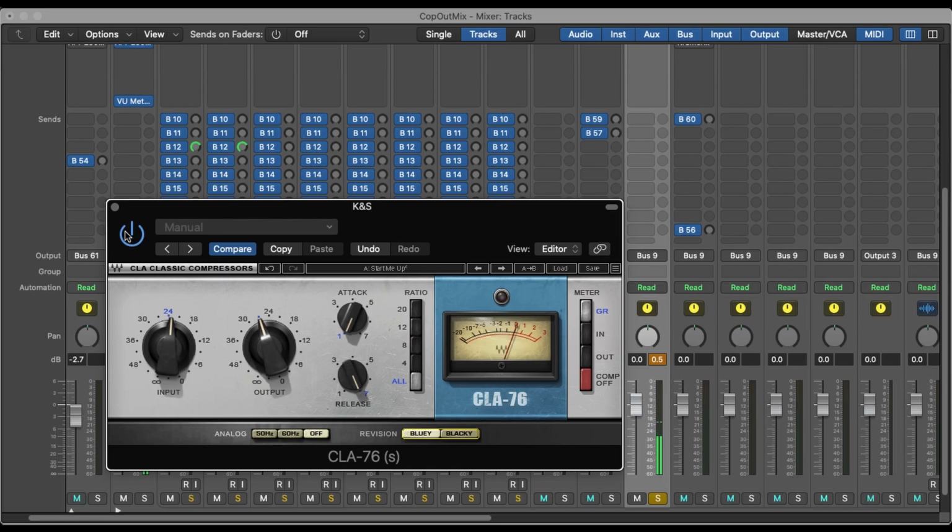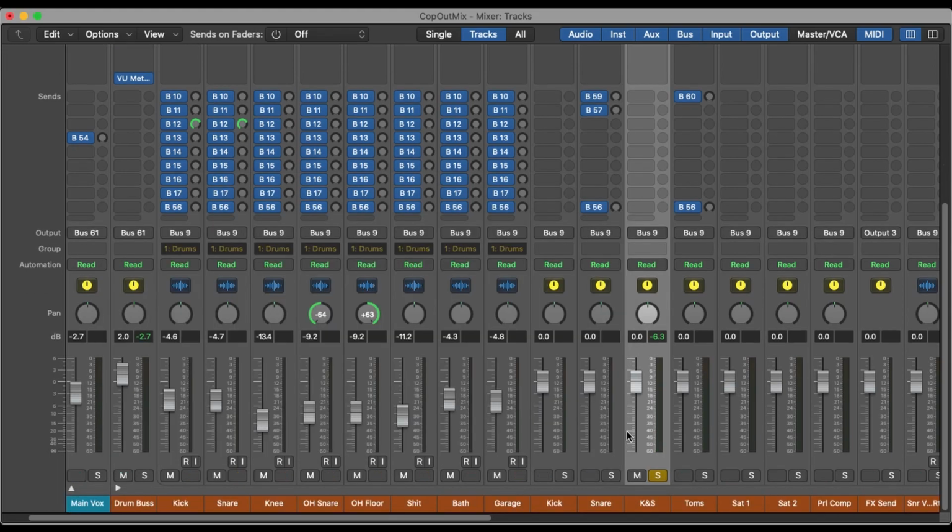Listen to what happens to the attack on the kick drum. We get so much more attack and presence out of the kick drum. We do lose some of the body, but that's actually okay. This bus here, this parallel compression bus, is not here for the sake of adding body or low end to my kick. This is here to add presence and smack and attack to both the kick and the snare drum.